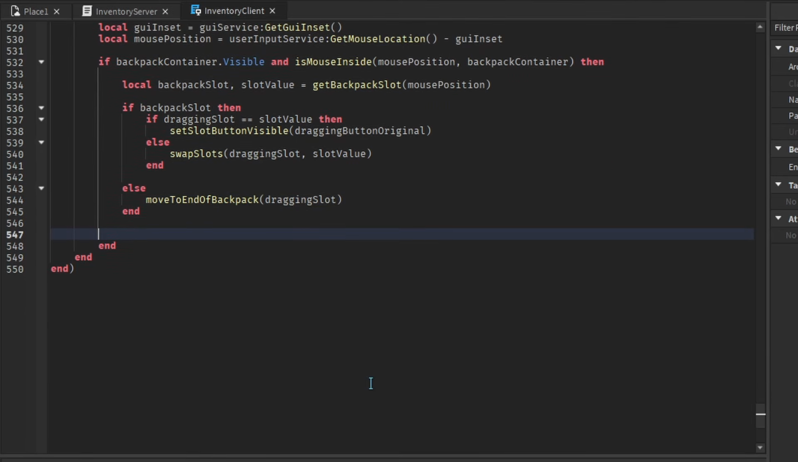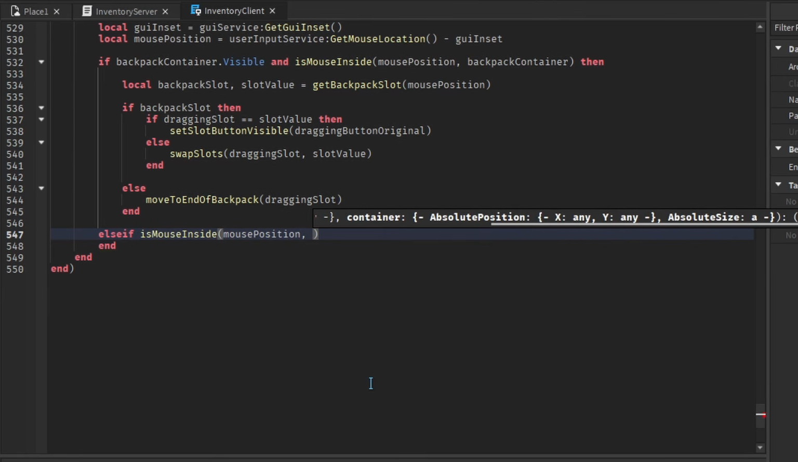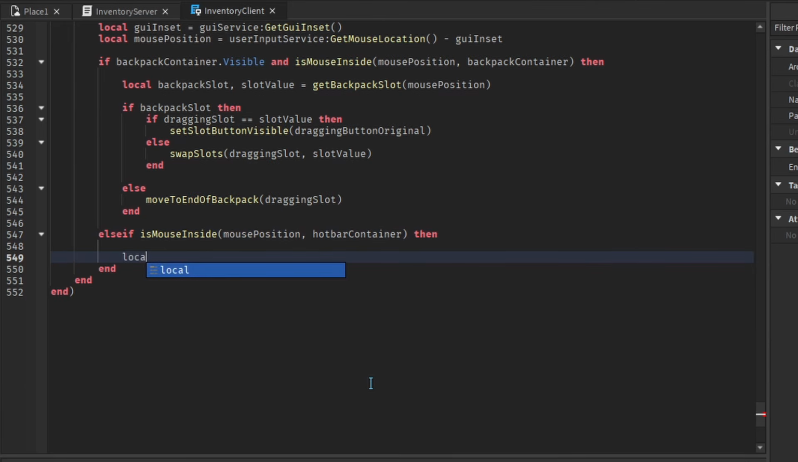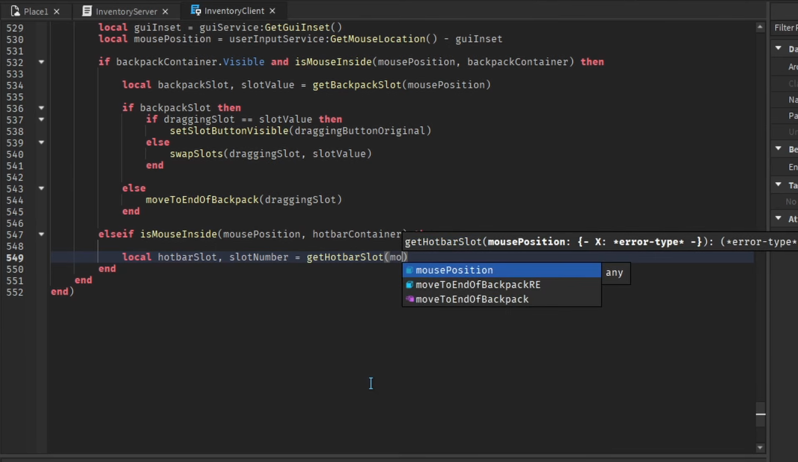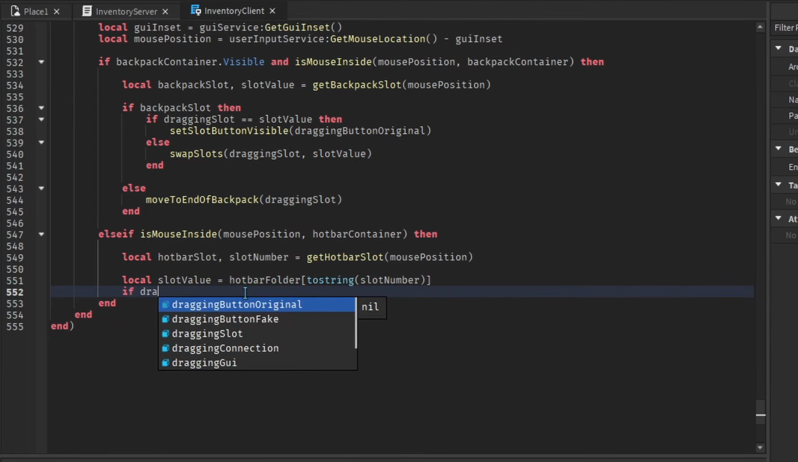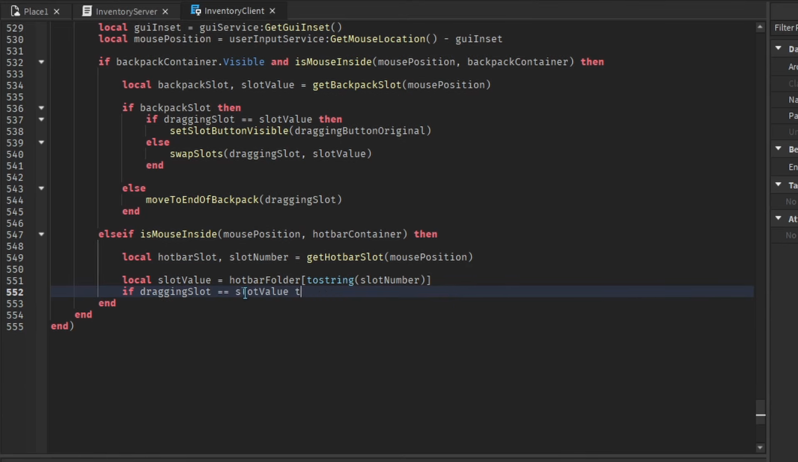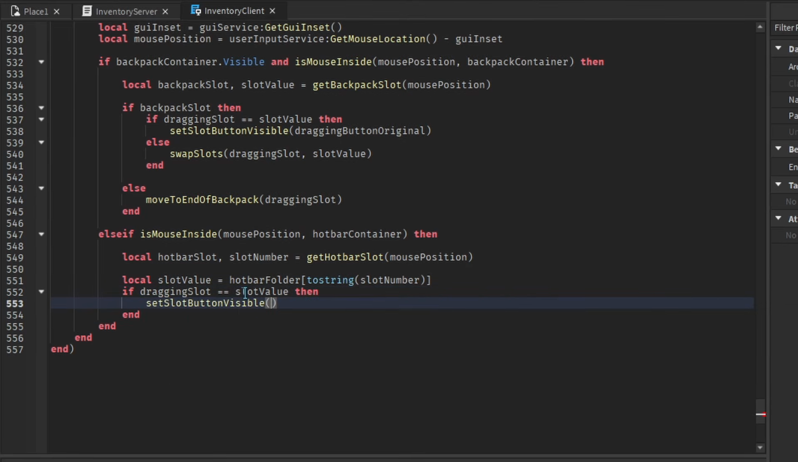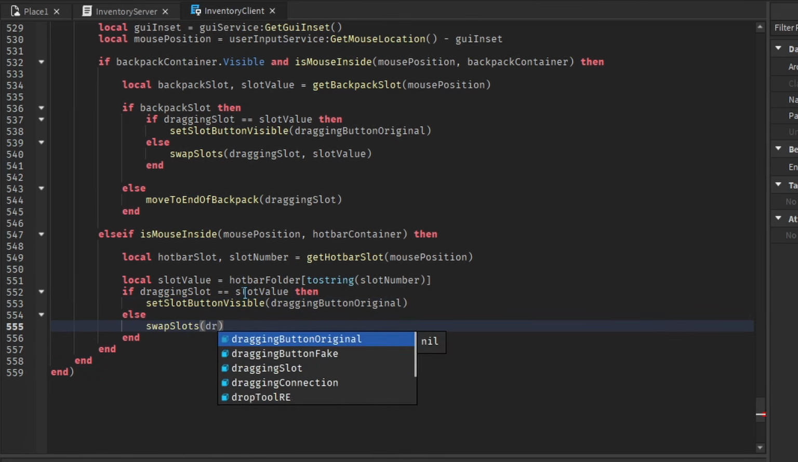Next, we need to check if the mouse is inside the hotbar container frame. If so, we'll find which hotbar slot the mouse is over. Since the function only returns the slot number, we need to look up the slot value with that number. Again, if the dragging slot is equal to the hotbar slot, we'll just make the original button visible. Otherwise, the player wants to swap slots.